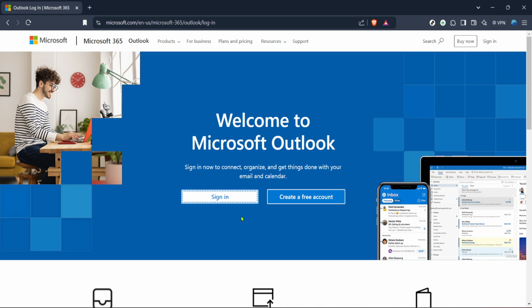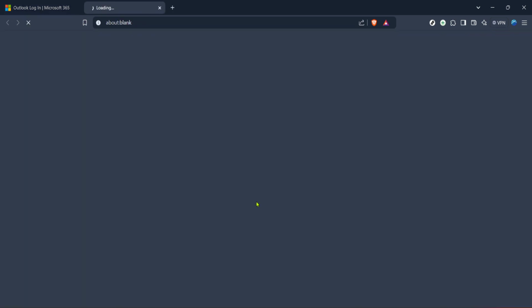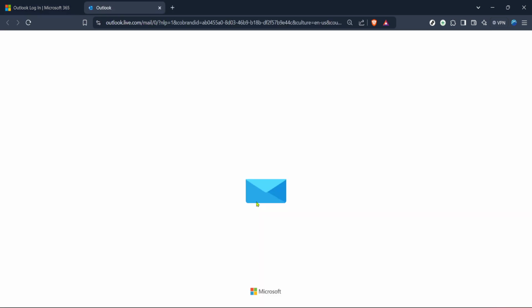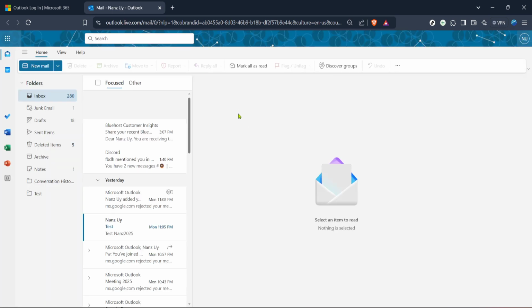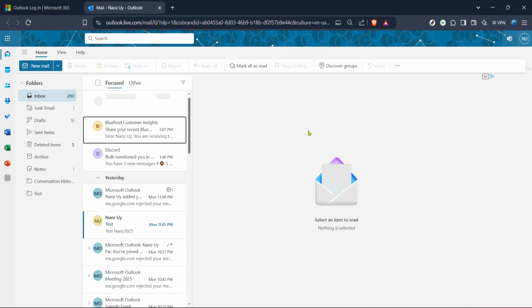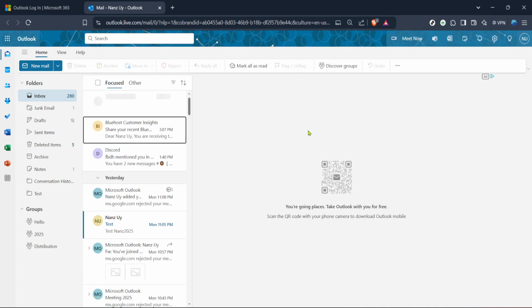Once you've reached the Outlook login page, the next step is to sign into your account. If you have multiple accounts, make sure you choose the one where you intend to create a folder. After clicking on sign in, you will be prompted to enter your email address and password. Enter these details carefully. A quick tip, if you often forget your login credentials, consider using a secure password manager to store your details for easy access next time.